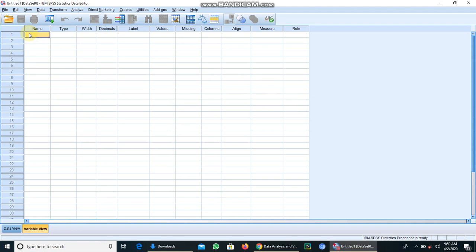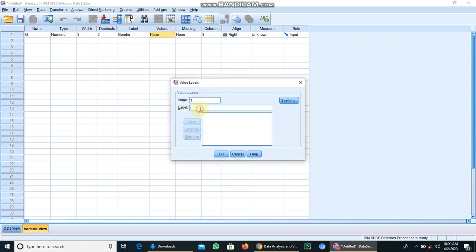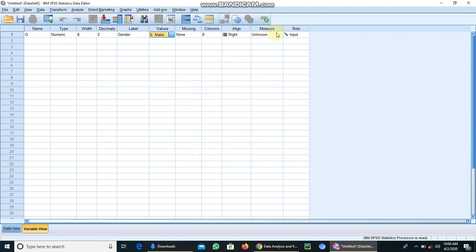Let's say for instance I want to code gender. I'll write G and I'll now come to write the variable name. I'll now code my one to be male, female to be two, and I'll add it. I'll press OK. So I now come to this measure. I'll change it to nominal, which I have explained in one of the PDFs.